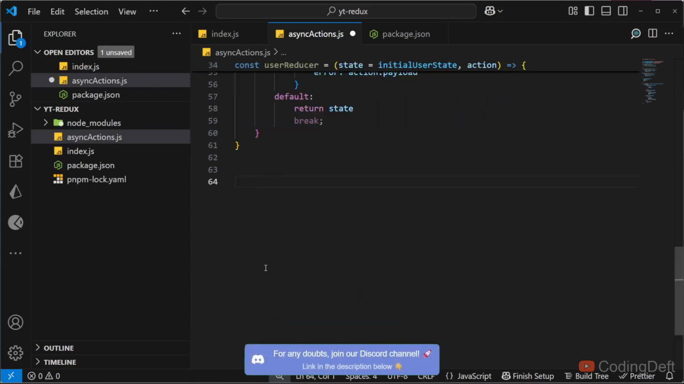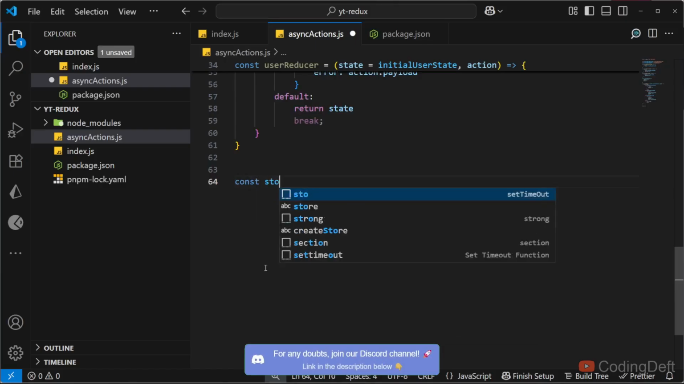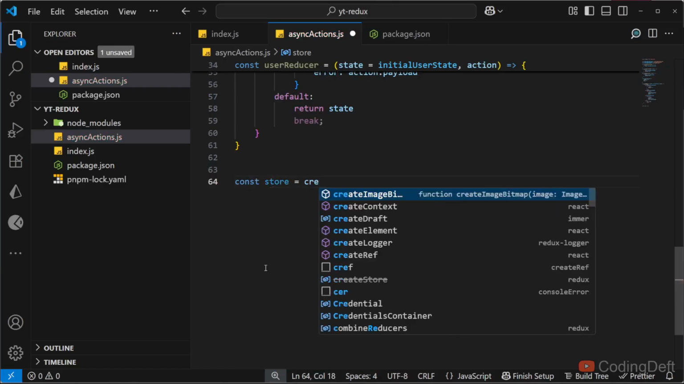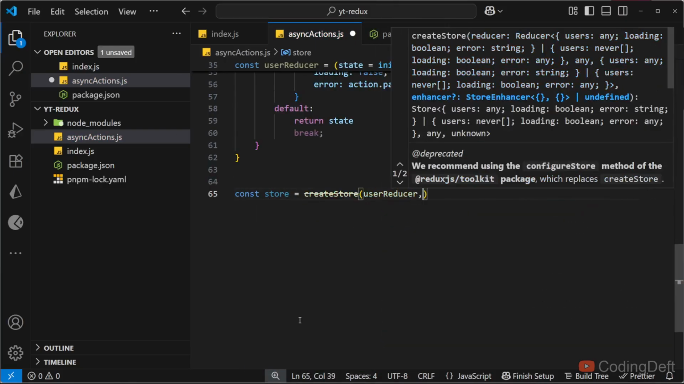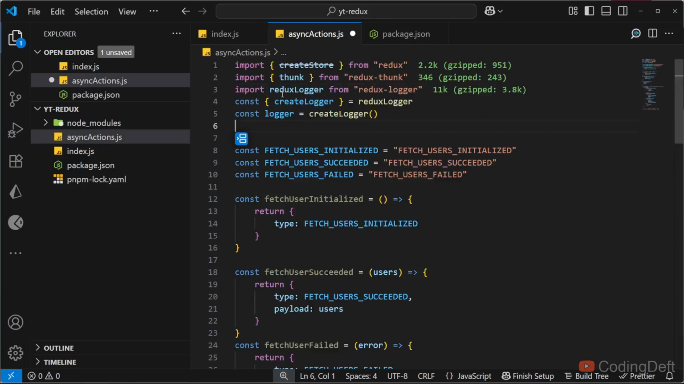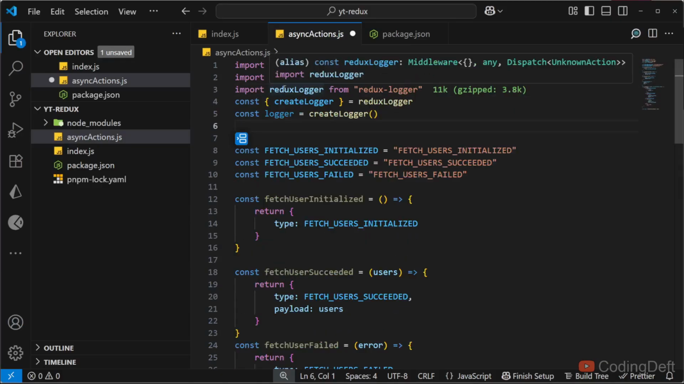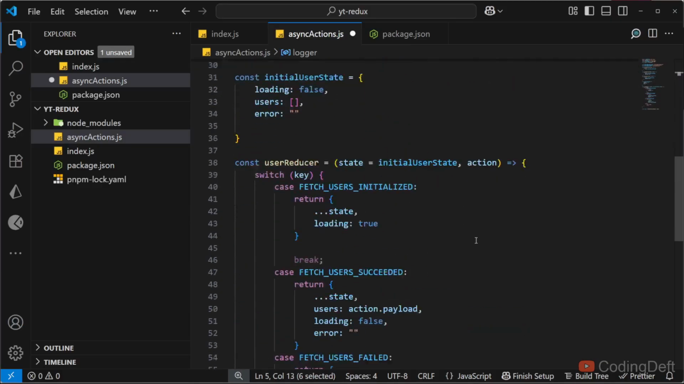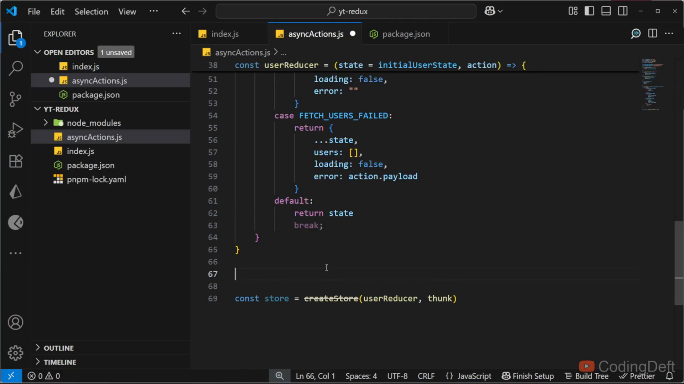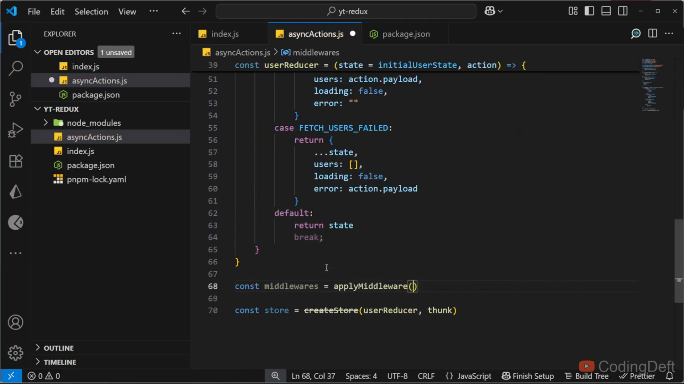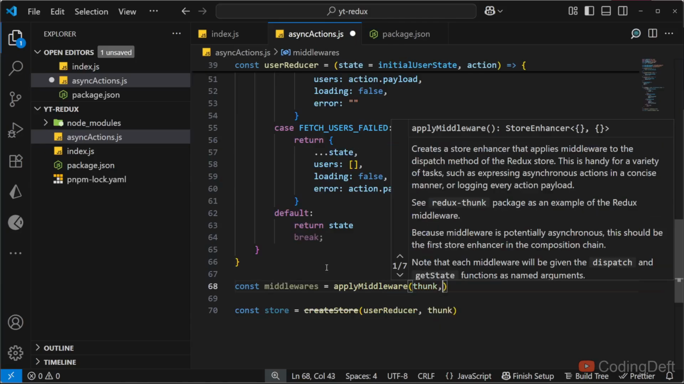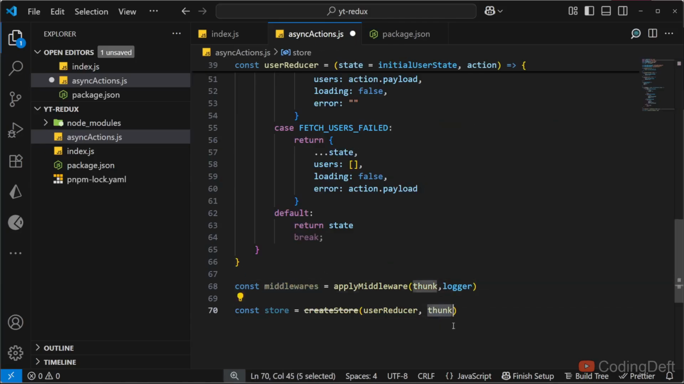So I'll create a store here. const store is equal to createStore of the user reducer, and I'll pass Thunk here. I'll also include the Redux logger middleware so that we can see the flow of data. So I'll pass this logger here. I need to create the middlewares. middleware is equal to applyMiddleware of Thunk and logger. This middleware I'll pass it here.